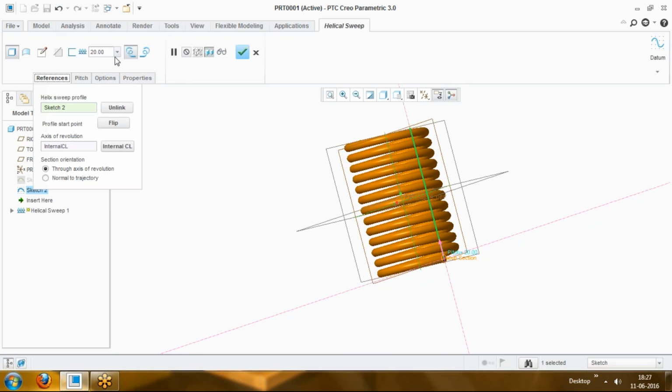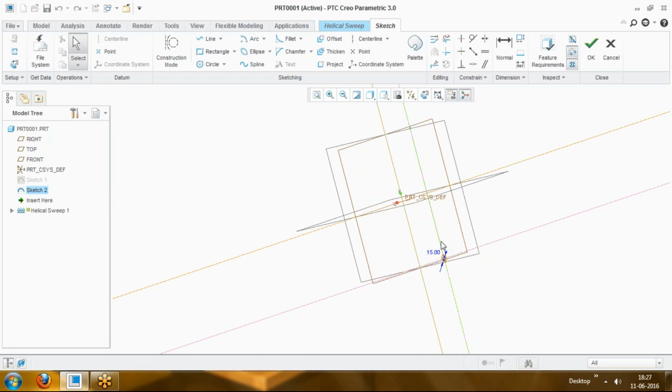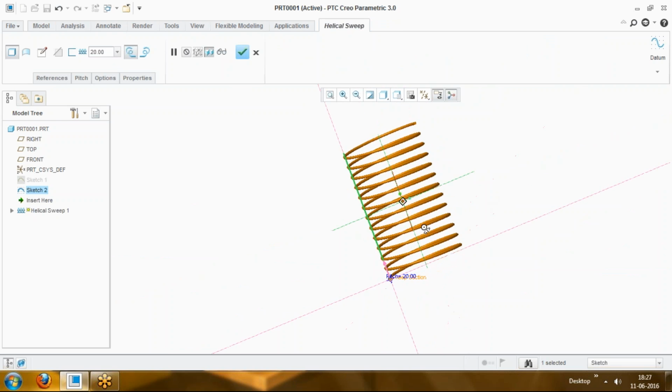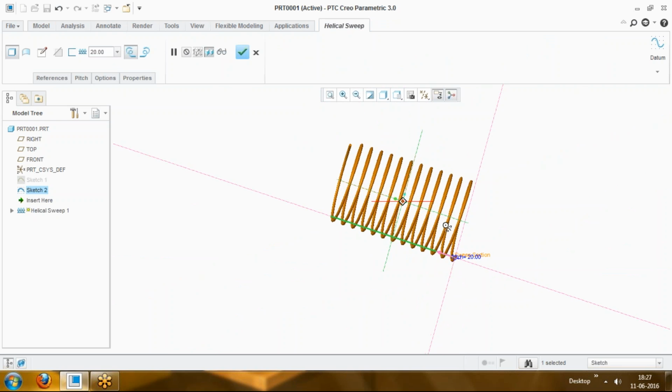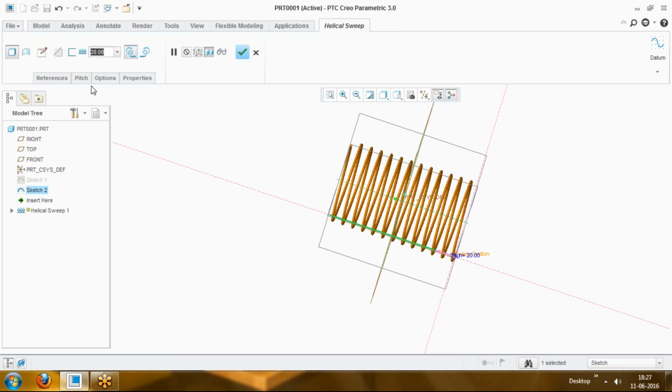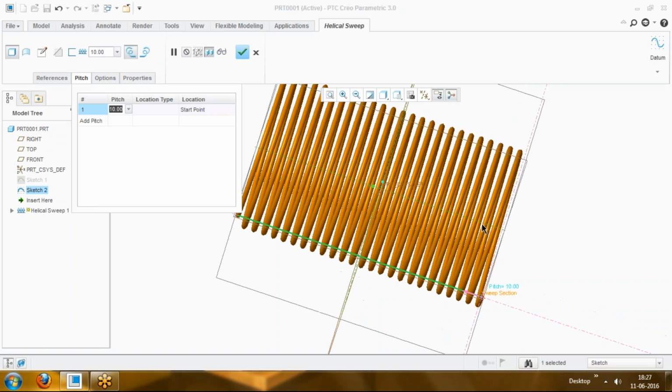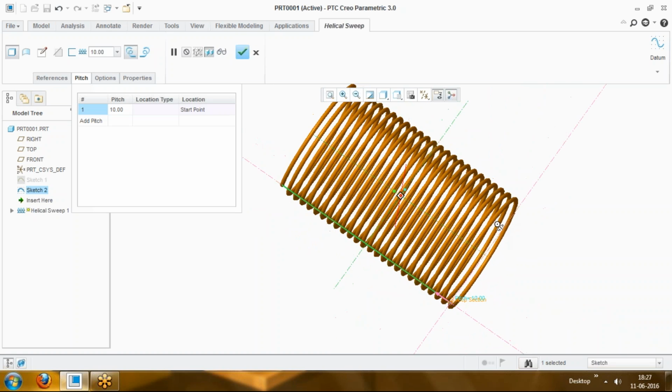First of all, before that I'll have to change the section size. The section size is 15 millimeter. I'm going to change the size to 5 millimeter, so it will be very less. You can see like this. Now I want to give the pitch value. The pitch value is around 20 millimeter. Now I'm going to change the pitch value, so we can define the next value, which is 10 millimeter. So 10 millimeter pitch size will be there accordingly.